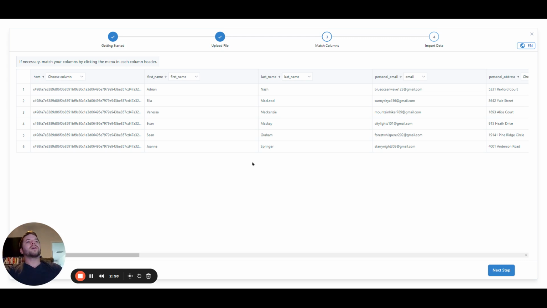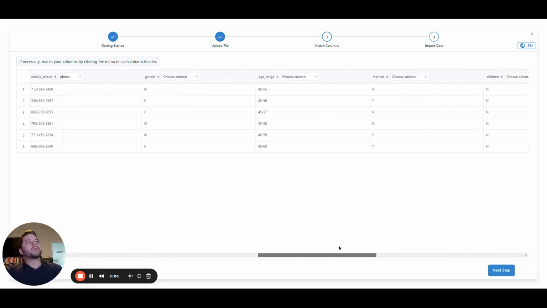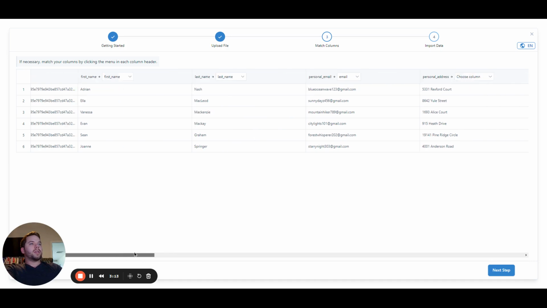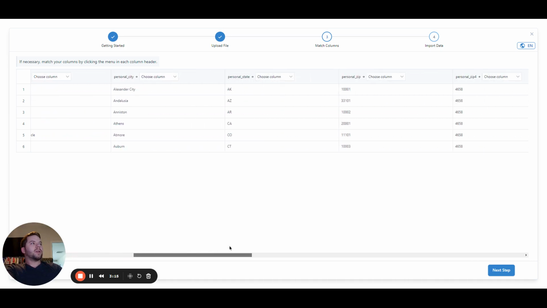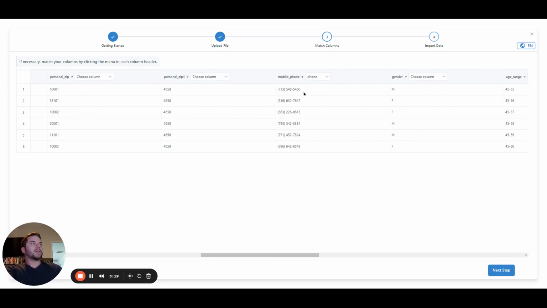And this is where the interesting part comes in. So it'll automatically map all this data for you, right? It'll automatically map it for you, but it's only going to map the first name, the last name, the email, and the phone number, wherever the phone number went. There it is, and the phone number. You can see the rest of these all say choose column. Now, everything is already here.